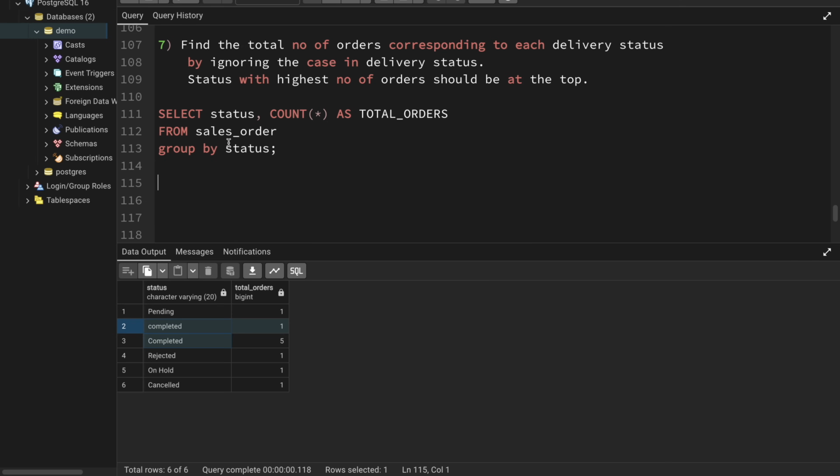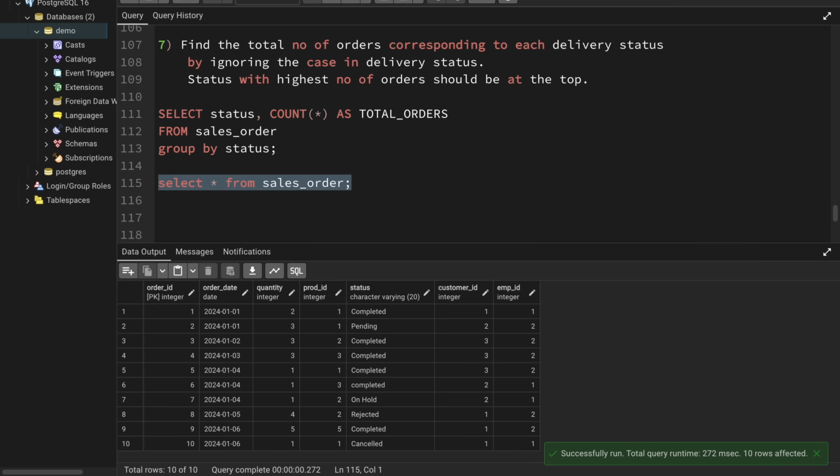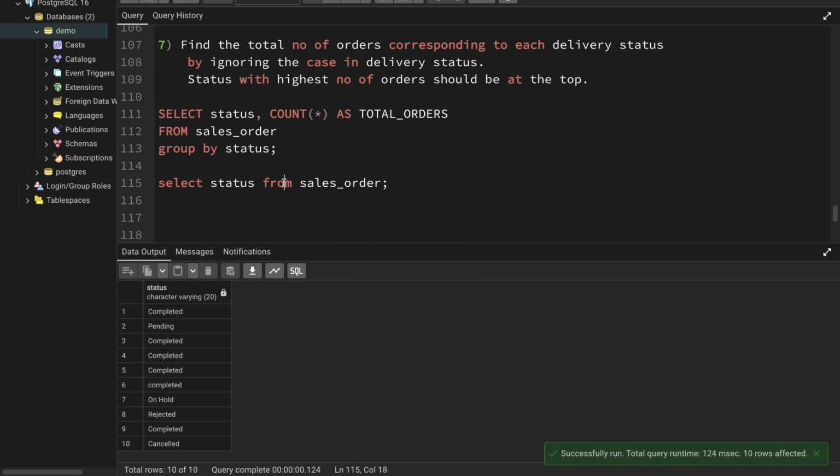But first and foremost, if I query the data from my sales order table, select star from sales order, I can see that some of the records are in uppercase COMPLETED and there is one record with lowercase completed, right? Now, if I want to rewrite this column, instead of having this status, I'm going to create a new status field. So I'll write status and execute that.